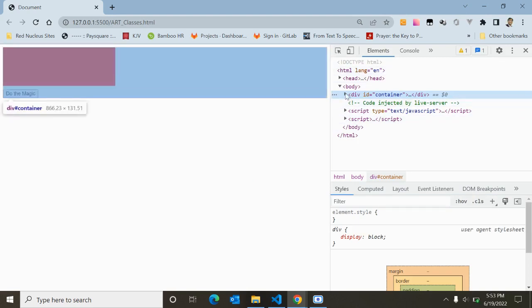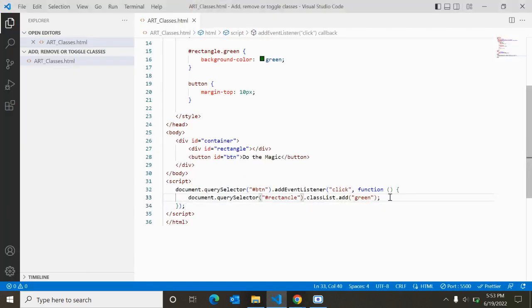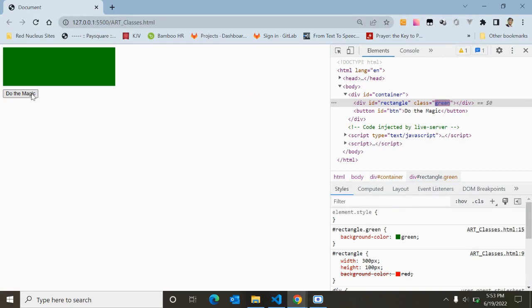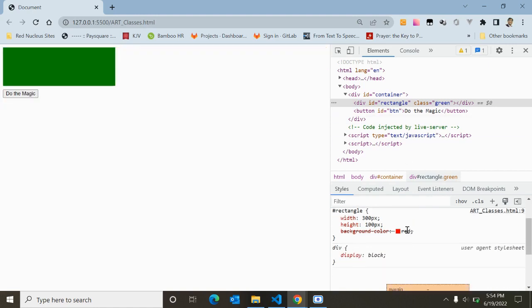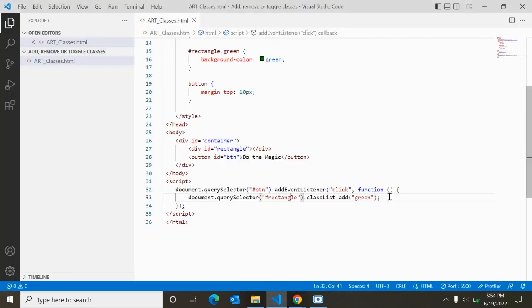Okay, so you can see here is the container, here is the rectangle, here is the do the magic button. And once we click the do the magic button, something is not right. All right, so we have missed the spelling here. Okay, so let's try again. All right, it's working. Observe here in the DOM, you can see that the green class has been added to the rectangle element, and accordingly, if you see down here, the green class is added and background color has been changed to green. All right, so that's how we can use the classList.add method.